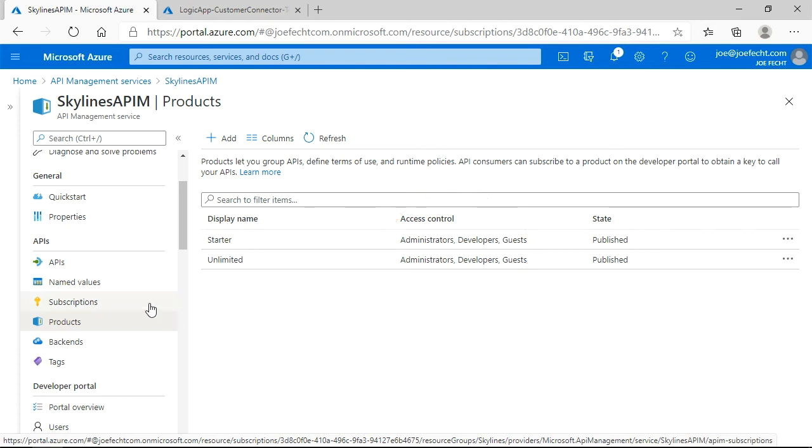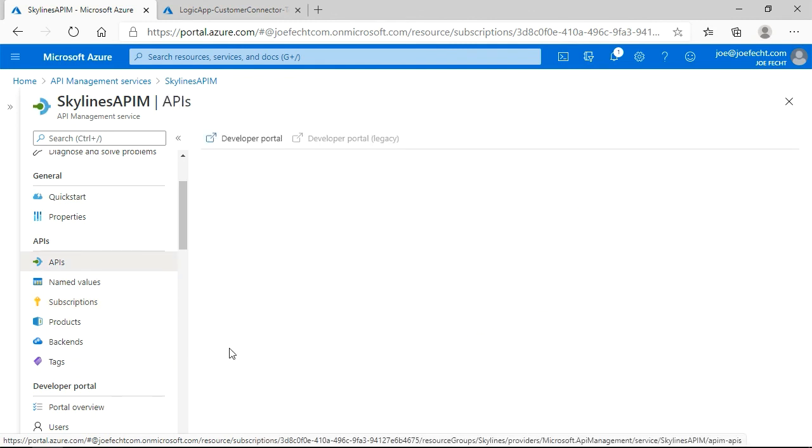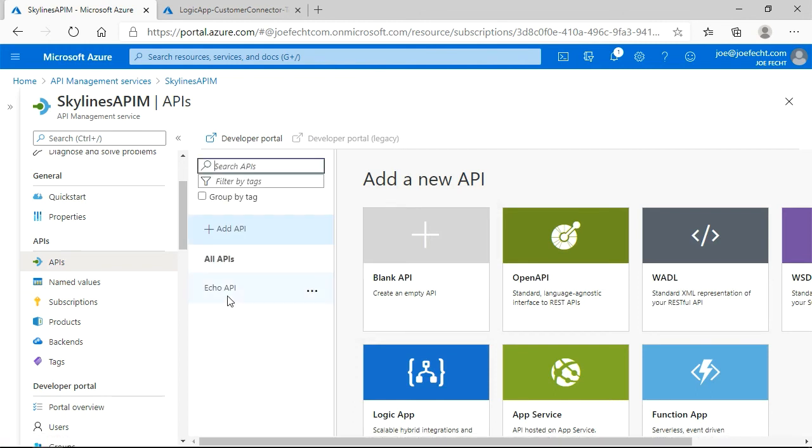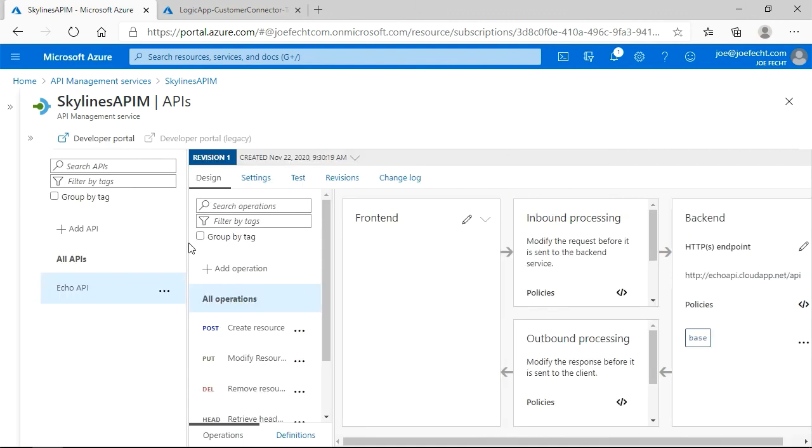If we go through then and look at the subscriptions, you can see we basically have our default ones. So we've got the starter and unlimited products available, and they're both active. And if we go through and look at the APIs here, we can see we just have our default Echo API. And let's go ahead and kick this off to the left, give us a little more space.